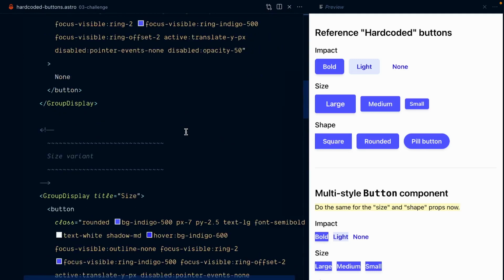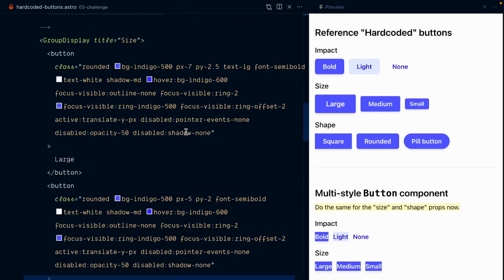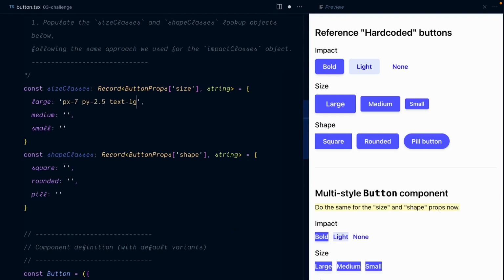So I will scroll down to the size variants down here. And so what's affecting the size here is likely the font size and the internal padding inside the button. So for the first one, PX7 and PY 2.5 and text LG as well. And I think everything else is out of the size concern. Yep, so I'll copy these and paste them in the large variant.